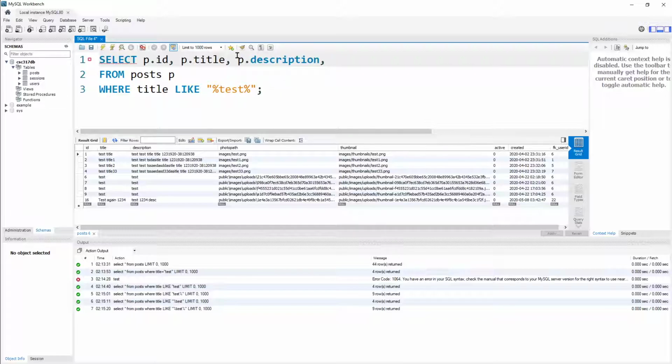p.description, p.thumbnail. I'm not going to grab the photo path because for the front page, I don't want to show this big old image. u.id, and this is not going to work for a second, but I'll fix it. And u.username. These are the information of who made the post and the actual name of the post. So this is not going to work because I don't have any references to these two columns here. This is from actually a different table.